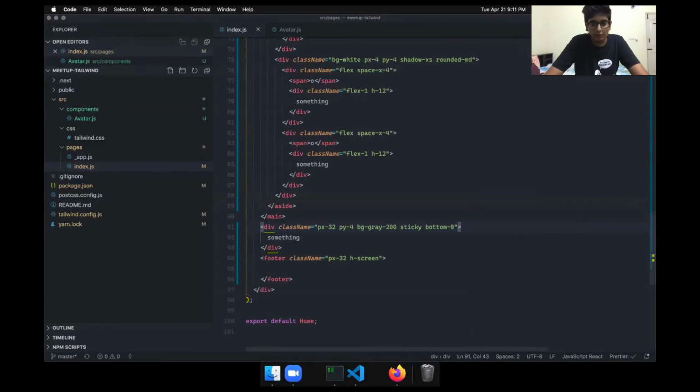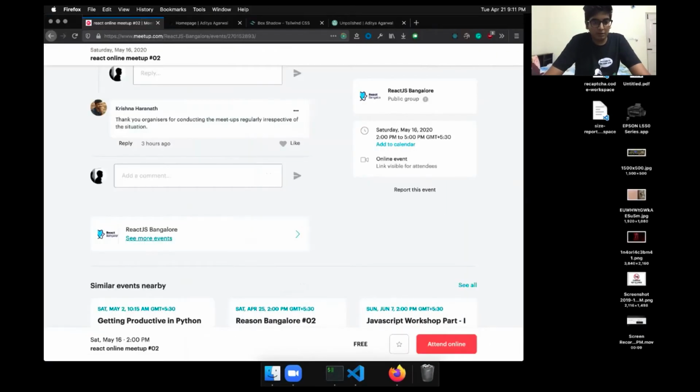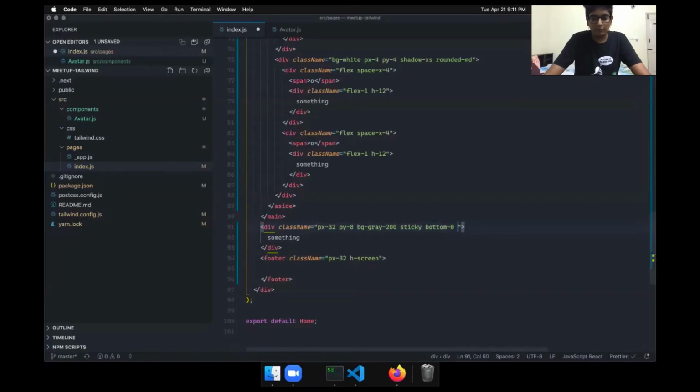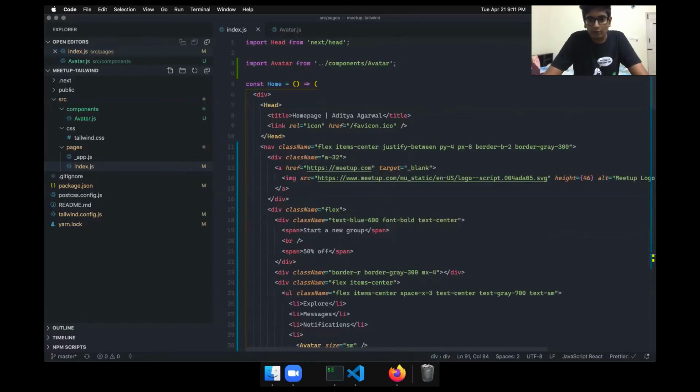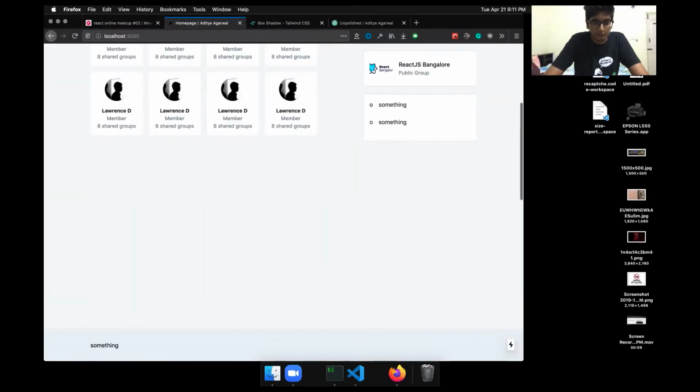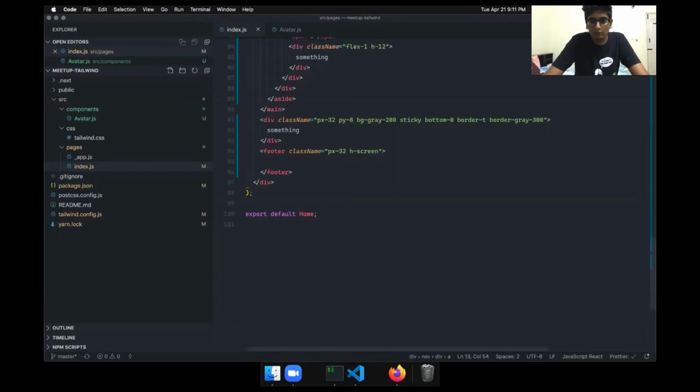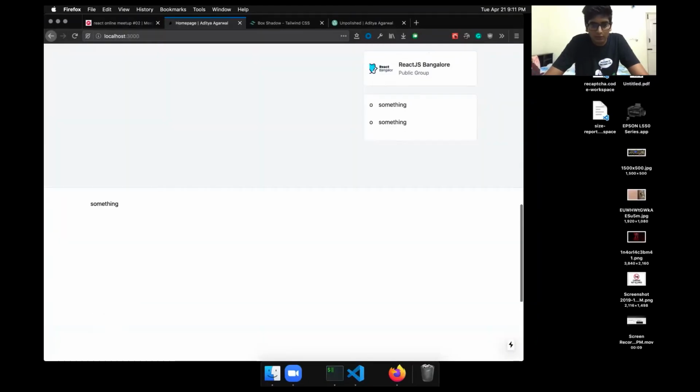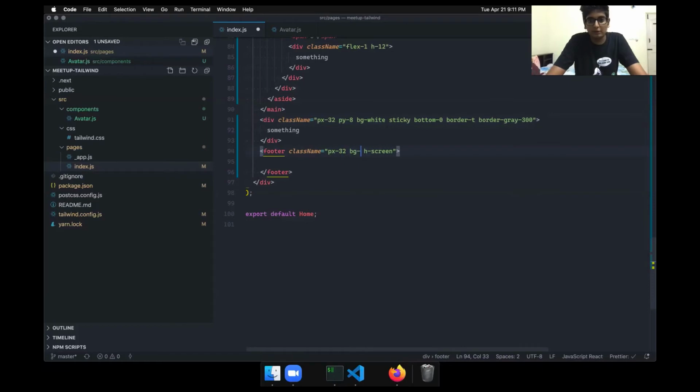So this footer has some px, and the px should be 32 only, and the py can be larger. And let's do a border on this. So border T for top, and border gray 300. Let's see what was the value of that here. So yeah, the nav had the border gray of 300. So let's just keep that. Okay, and it should be white color only. So BG white. Cool, looks nice. And this, we can say BG gray 700 for now. Cool, we are getting that effect.